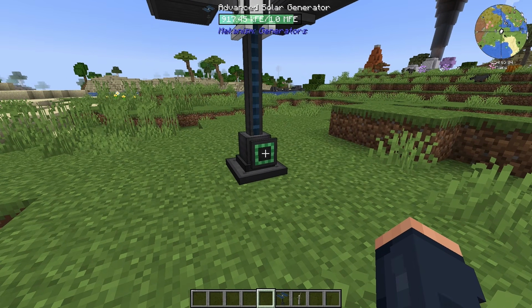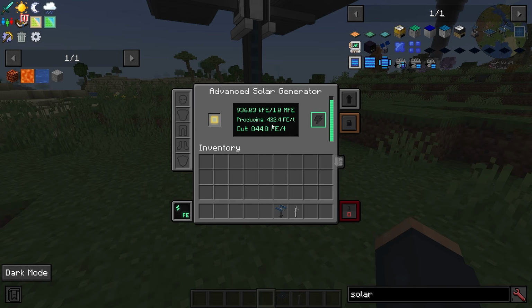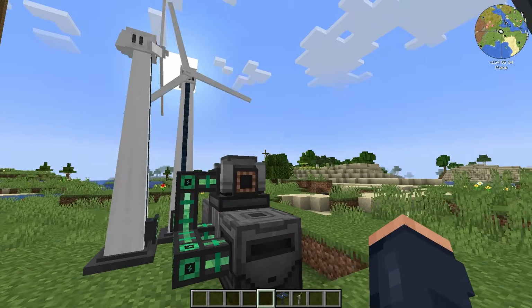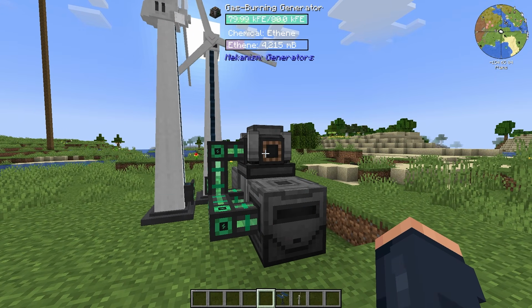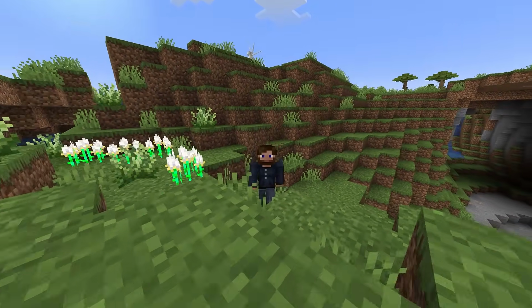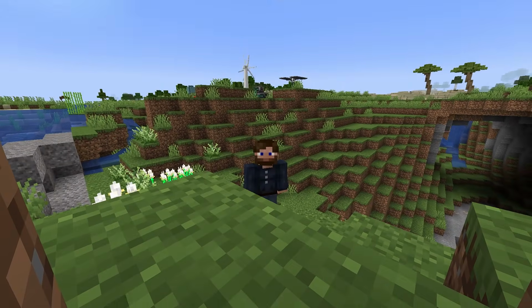Seems like these have definitely been buffed. And the higher tier solar panel is producing almost 500 FE per tick. This is really good. This typically does about 240. So the solar and wind have been upgraded, while for some reason the gas burning has been nerfed. But of course, this is not where the big power is actually made within Mekanism. No. That comes a little bit later in the form of reactors.